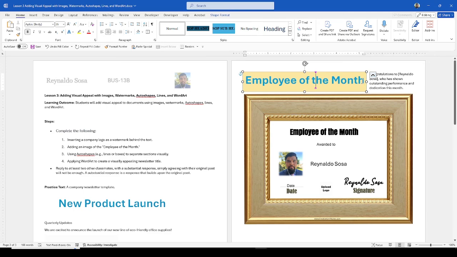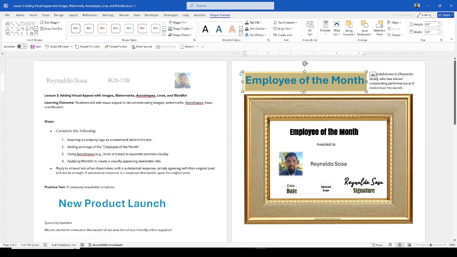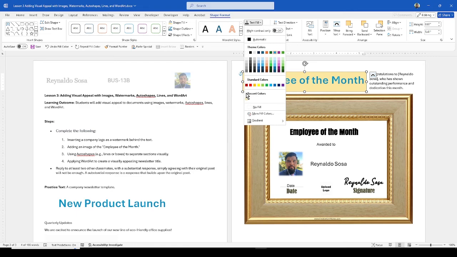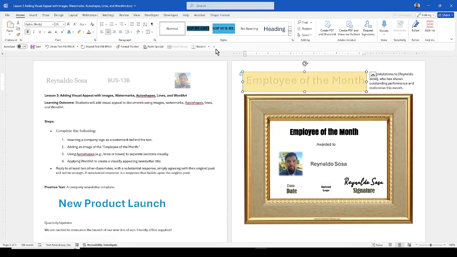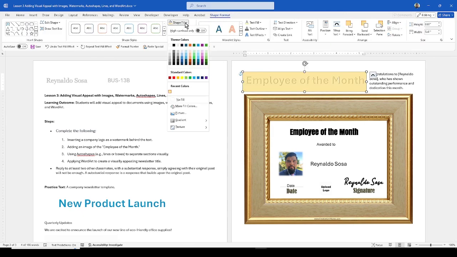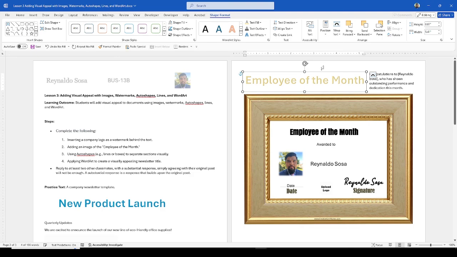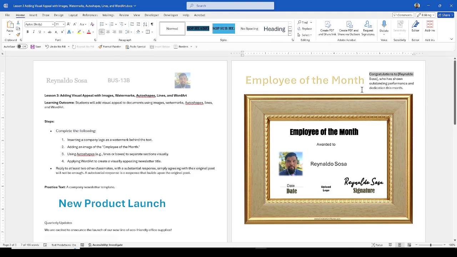Well, what about the font? Well, if I highlight it, shape format. Well, you don't have to highlight it. Actually, you just need to click it and go text fill. And you can go to the recent color like that. And there it is. And at that point, you can click your border, shape format, and the shape fill. You can go to no fill again if you'd like. And you want that more cleaner look of Employee of the Month.